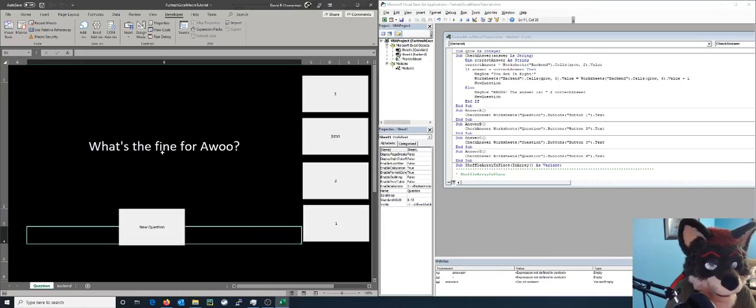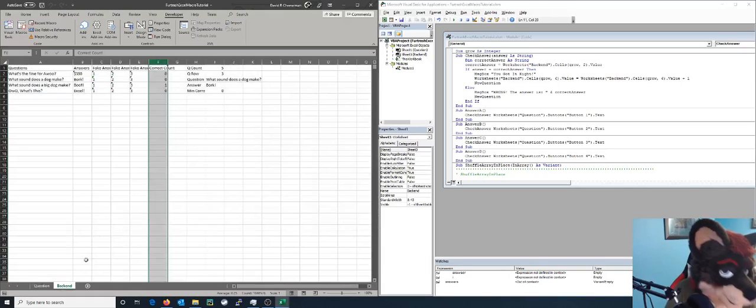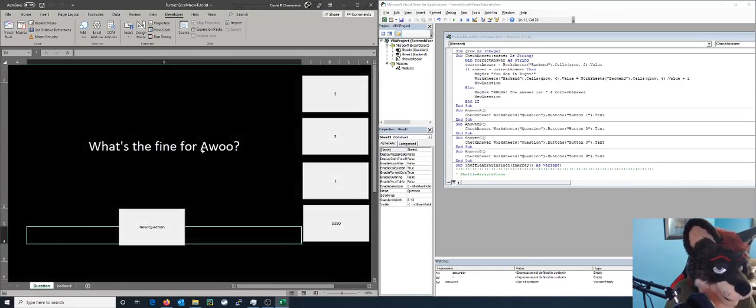New question. What is the fine for DUI? Wrong. The answer is 350. Okay, I didn't know that. What sound does a big dog make? Oh, definitely boof. You got it right. All right, so now let's check the back end. Look at that. We got a 1. And let's get the next 2 right. I definitely remember getting that.